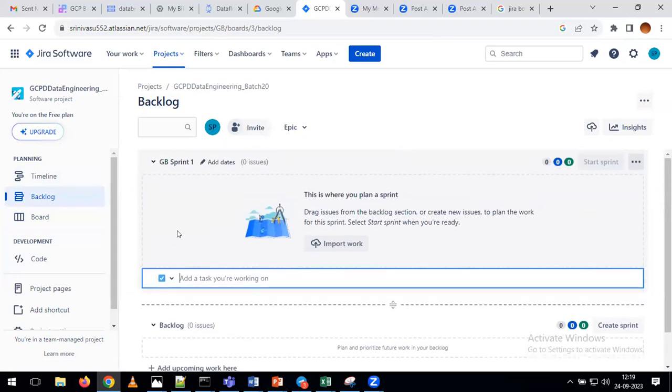Okay. If you see here in the backlog section, what is the first sprint we are having? This is Sprint 1, which is nothing but the first time you are creating the sprint, and for that reason it takes the shortcut name Sprint 1. Now, if you want to start the sprint or close the sprint, here we can see the option called Start Sprint. With that, we can start the sprint.